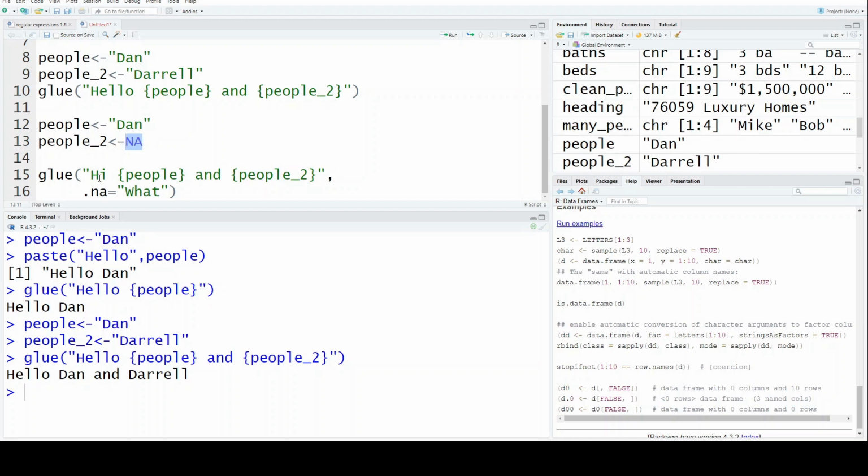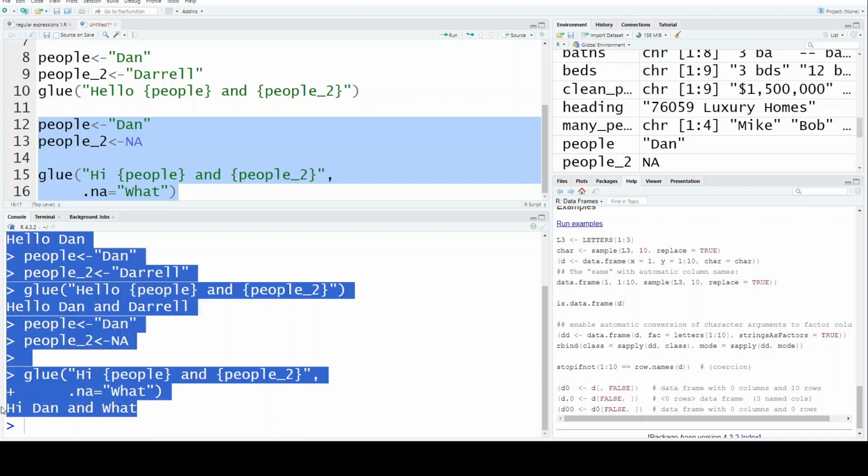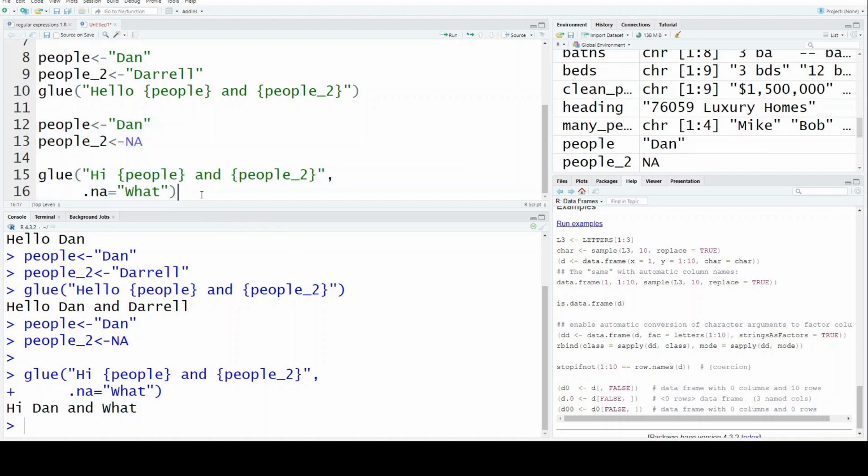Now for our glue, we still have the word hi here. Our first object called people, then our second object called people2. But notice this down here in line 16. We have a little .na, so that means wherever a value has NA, replace it with what. So we're going to go ahead and run all of this together at the same time. And so if you look at the output down below, you can clearly see it says hi Dan and what, because we are replacing all NAs with the word what. And so that is how you can replace values quickly. And we all know how common missing values are when dealing with data.